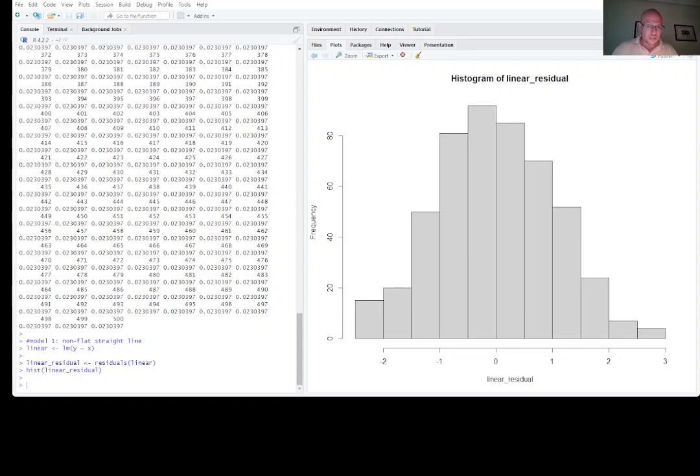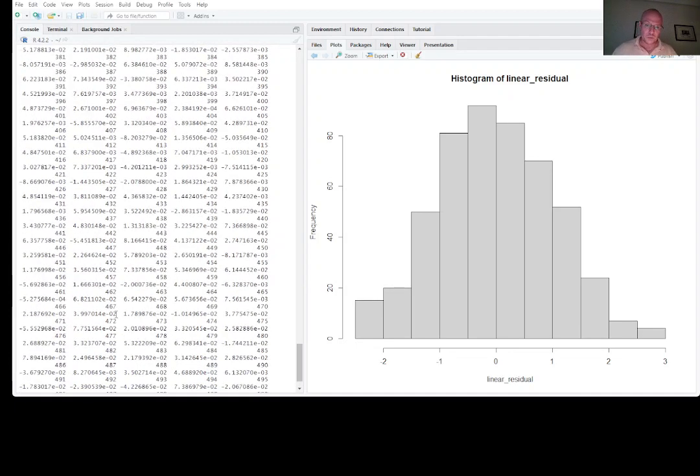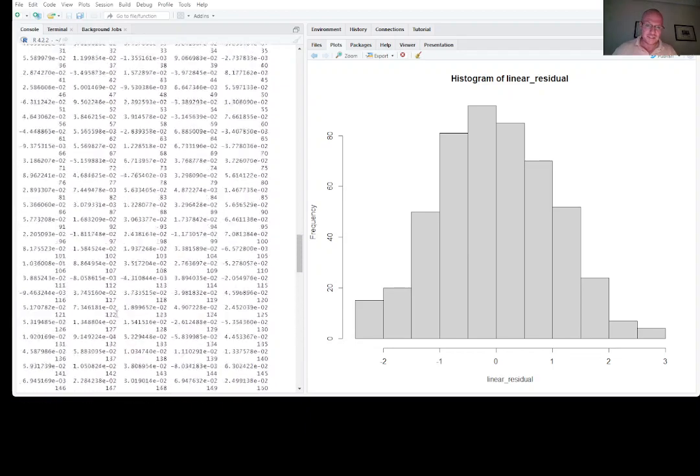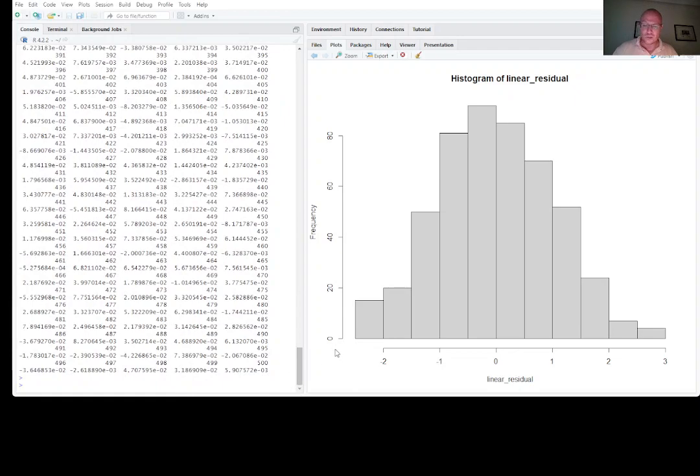We can also get the predicted values. We want to save the predicted values and get them on the screen as well. Hey, we now see that each case has its own predicted value. That is no surprise because now y is a function of x. So any two cases that have a different value in x will have a different prediction for y.